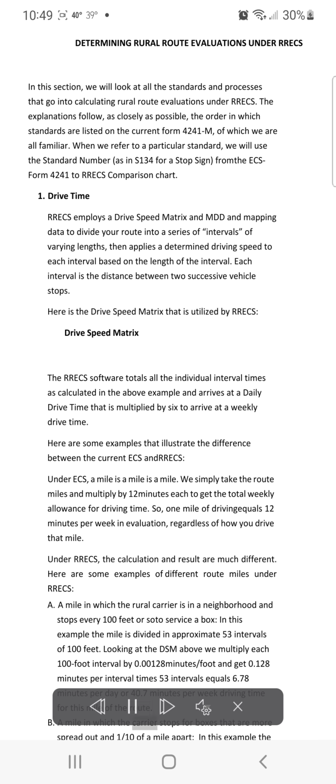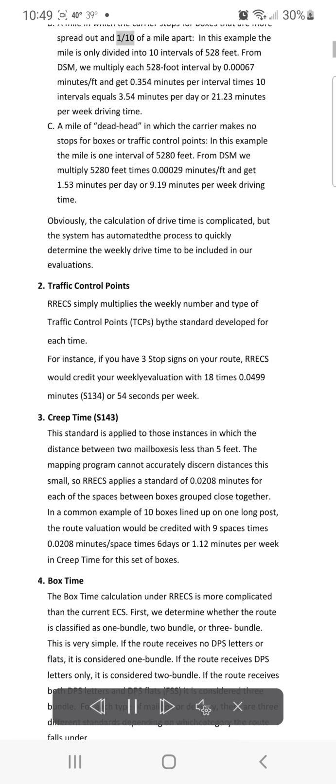A mile in which the carrier stops for boxes that are more spread out and 1/10 of a mile apart. In this example, the mile is only divided into 10 intervals of 528 feet. From DSM, we multiply each 528-foot interval by 0.00067 minutes/ft, and get 0.354 minutes per interval times 10 intervals equals 3.54 minutes per day or 21.23 minutes per week driving time.